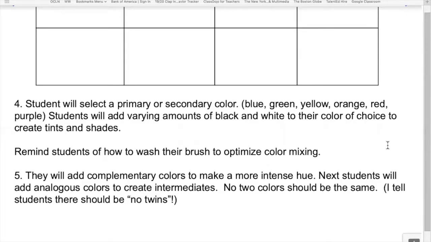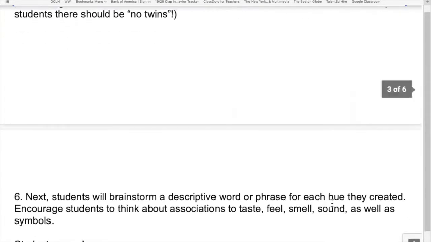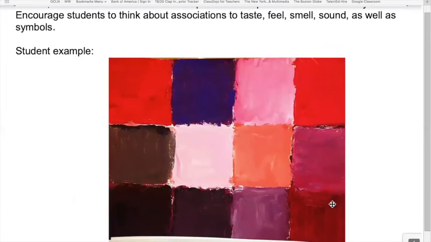I also remind kids, especially anybody who's on the younger side, how important it is that we wash and clean our brushes carefully. Just a little bit of black in their paintbrush can really change up a color in a drastic way. So at that point, the kids have something that might look a little bit like this. Here the students added black and white and the complementary colors to create 12 different colors.